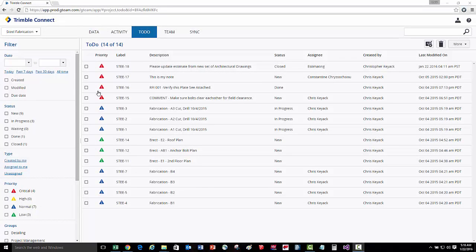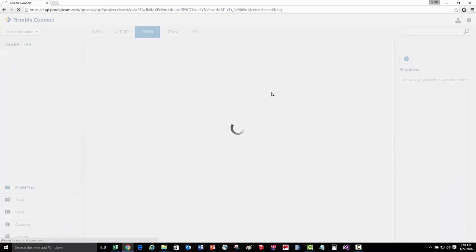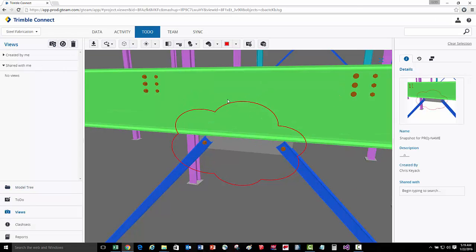Let's review a couple of other types of to-dos. Here we can actually link RFIs and views and 3D annotations in the model to a to-do. Here this is going to load up the model, show the 3D red lines that are here associated with this, and now I can easily understand and visualize the question associated with this RFI.